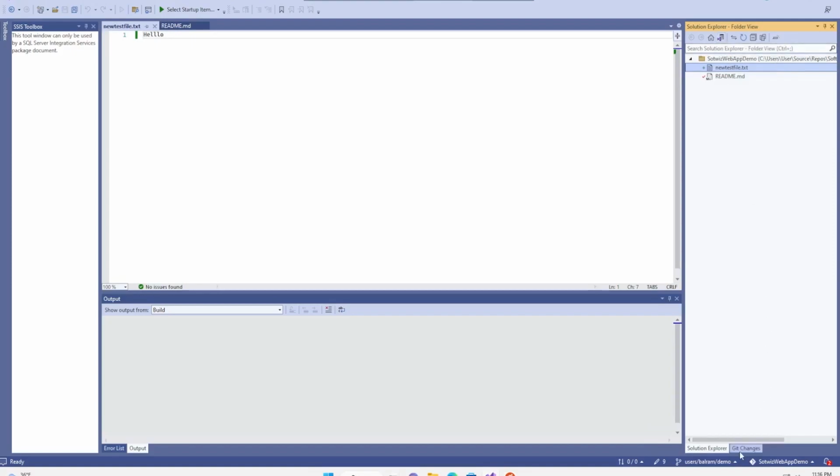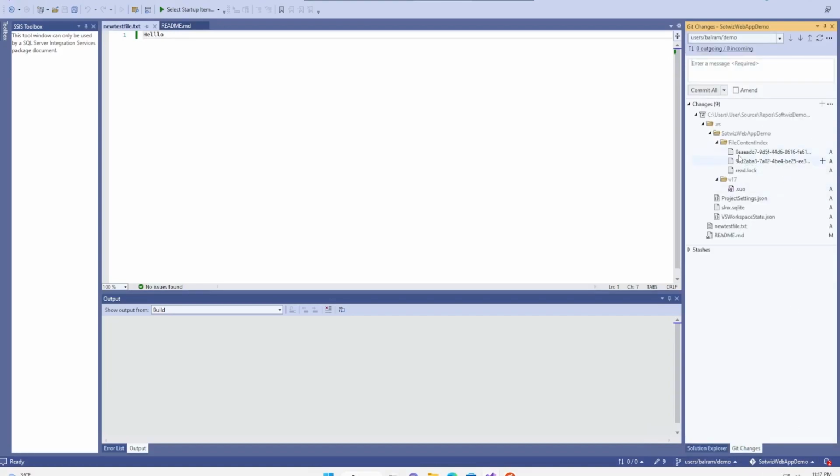Once we are done with our code and other stuff, we can go into Git changes, and we can see what changes have happened. These are a few changes. The other changes I don't want to check in because they are related to Visual Studio. I know that I have made changes in this one. I can go ahead and compare with unmodified.